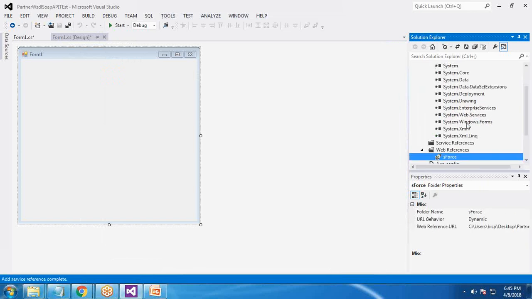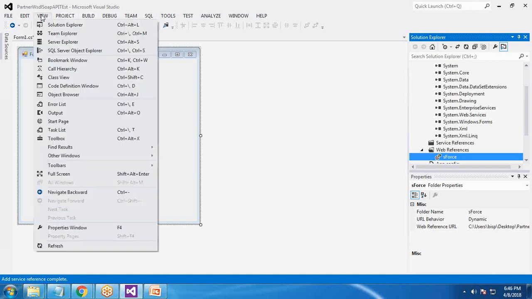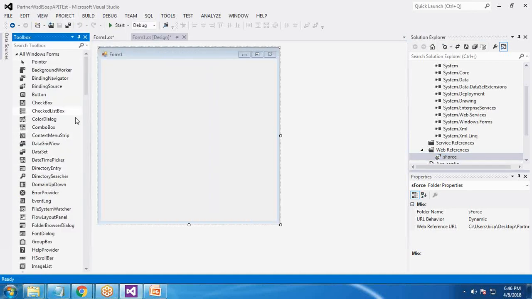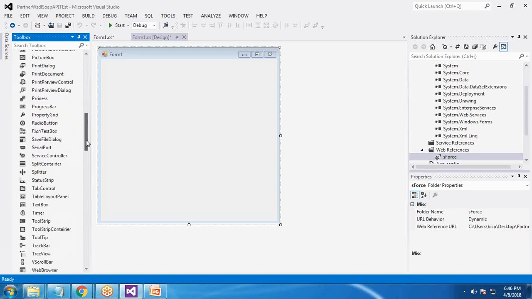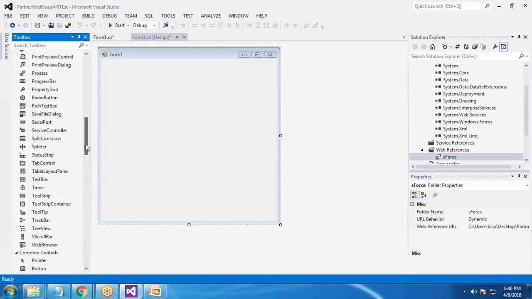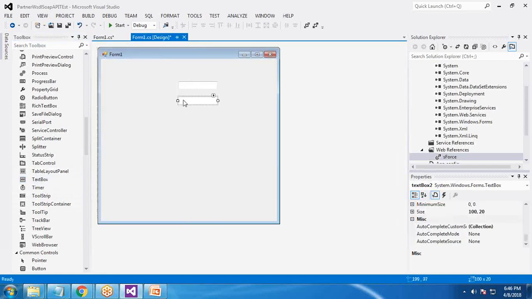Now what I'm going to do is design a form, and in this form we are going to create a new contact using this Partner WSDL. So let me quickly design a form, toolbox, and for doing that we would be getting 4 or 5 inputs from the user: first name, last name, salutation, phone, and title. So I quickly drag and drop 5 text boxes, and 5 labels and 1 button.